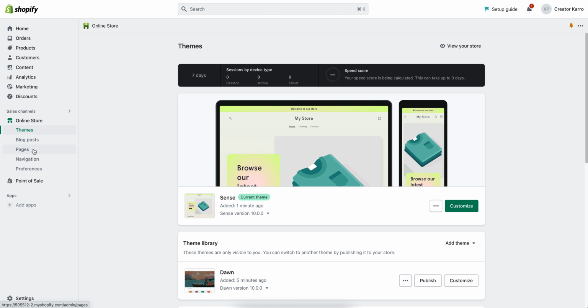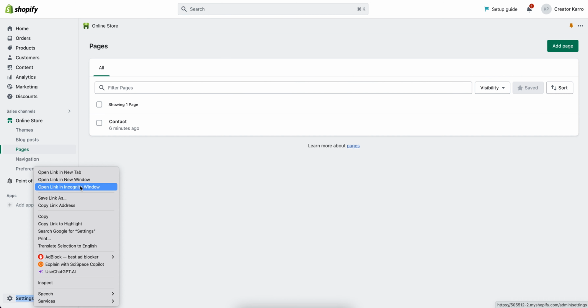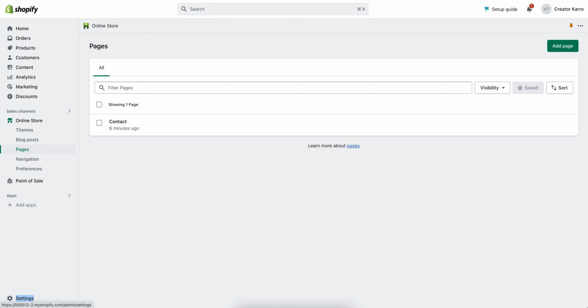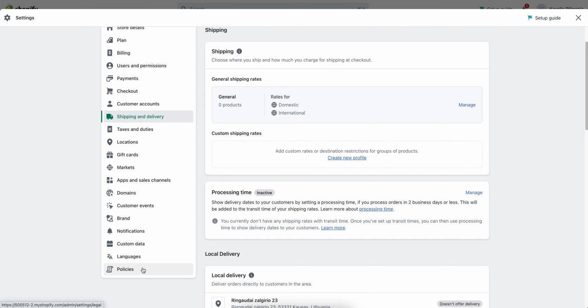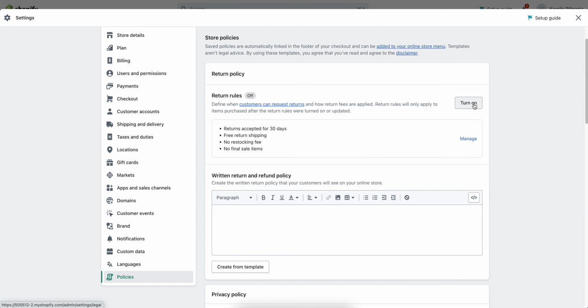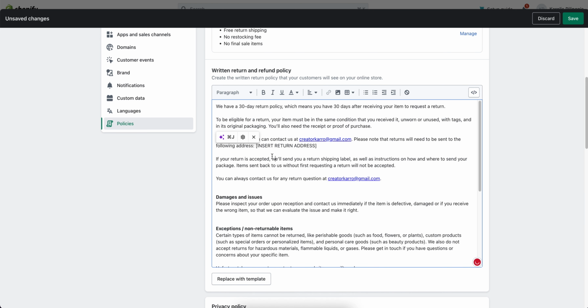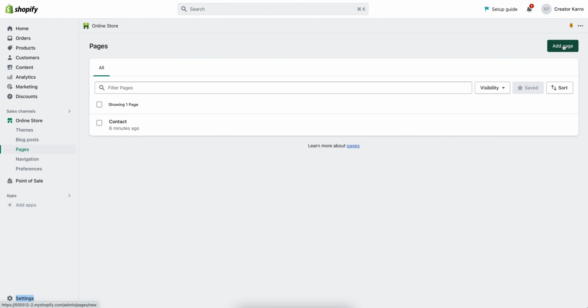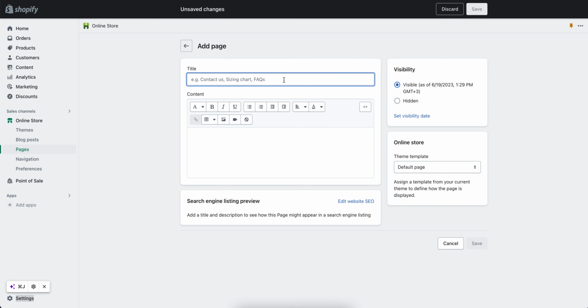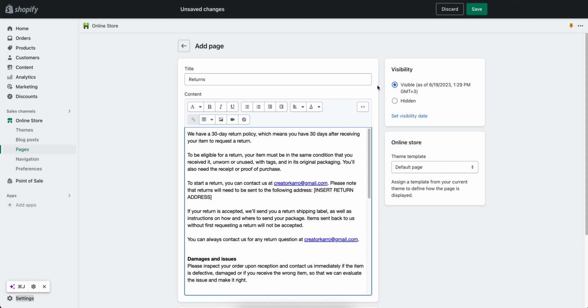So we're gonna go to pages, and we're also gonna go to settings and open another link for settings. It's gonna be here. We're gonna go to policies. We're gonna turn this on. We're gonna generate the return policy. Gonna go over and copy this entire thing. Gonna go back to pages, gonna click add page, and we're gonna write refund policy. Or you can honestly just do returns and paste this entire thing right here.